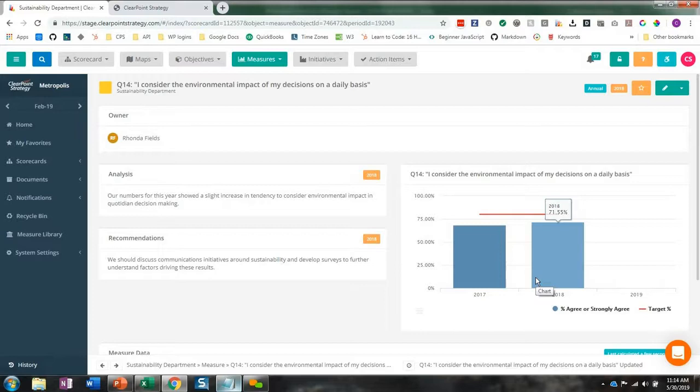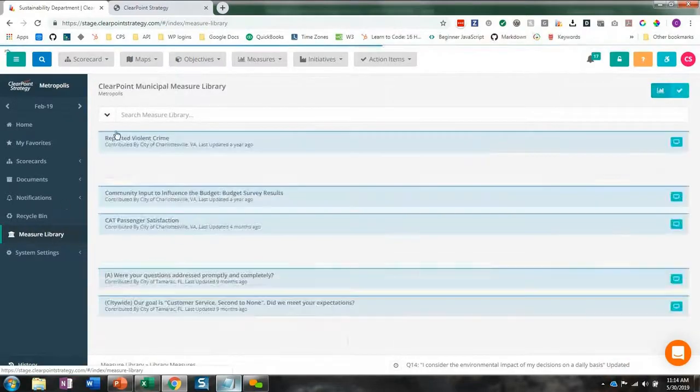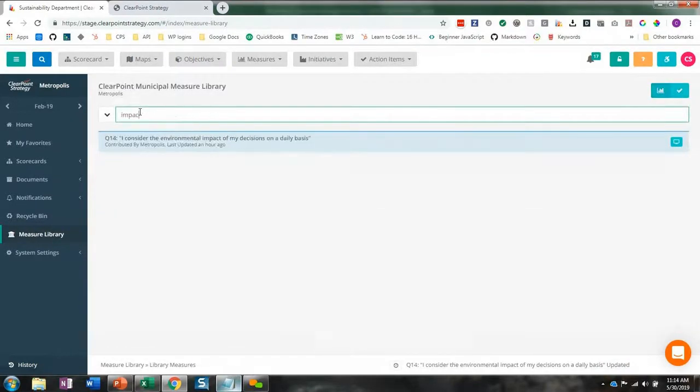And let's click back over to the measure library for now, where if we search for environmental impact, we can see our newly contributed measure here.